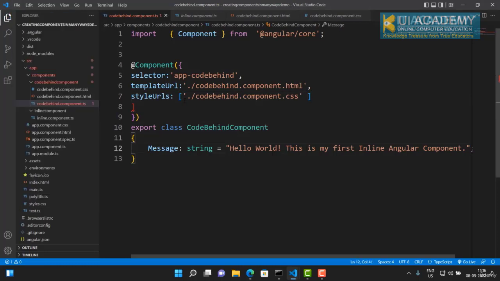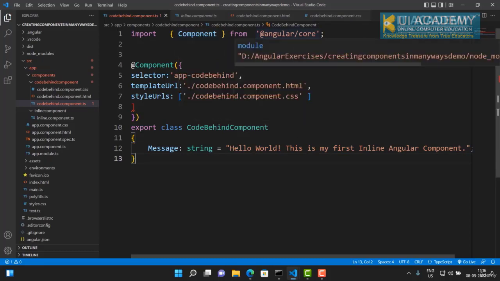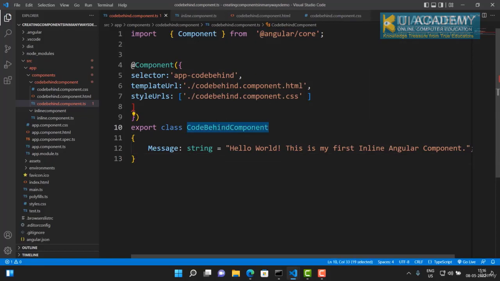So that is how, in this new example, we have successfully completed our code behind component, which is nothing but a special class that is being exported from here. And then it has a simple property. We have imported the Component interface from the Angular core module, and your Angular component class must be identified with the @Component decorator. And this is supposed to specify 3 different properties.